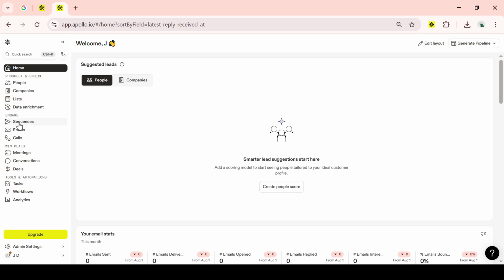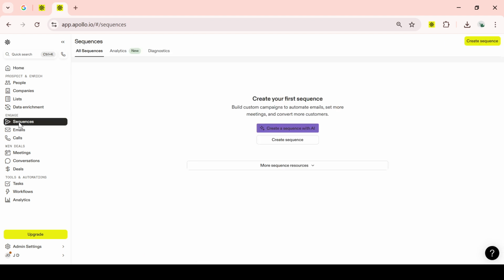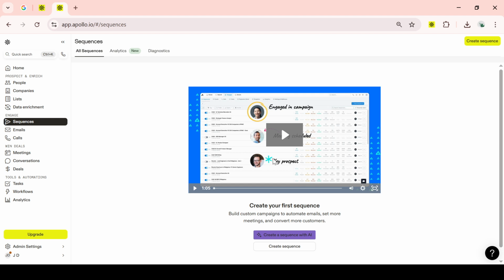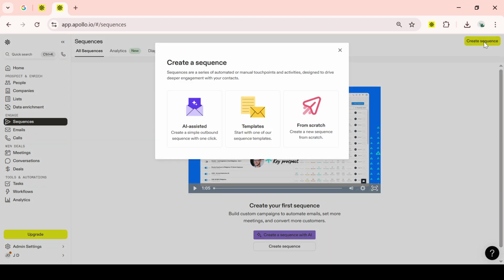Now that you're in the Sequences section, it's time to create a new sequence. Locate the plus Create Sequence button, usually positioned prominently on the page, and click it. You'll be presented with multiple options for creating a sequence.